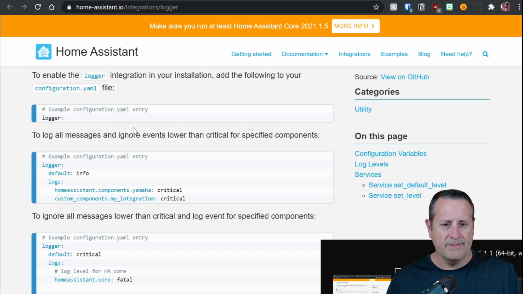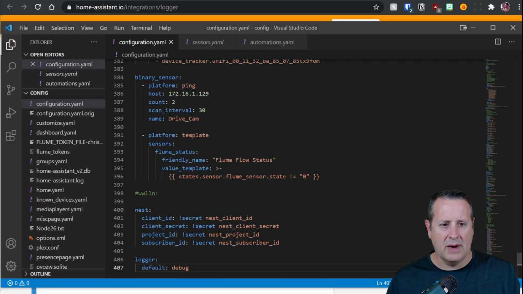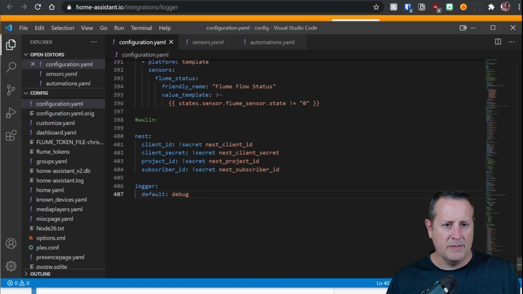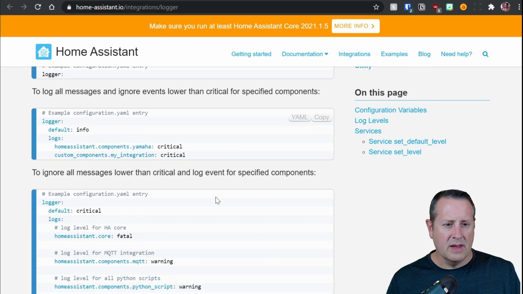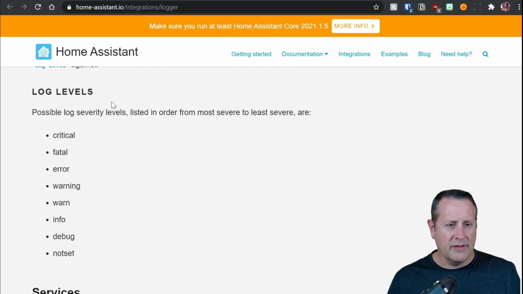What you need to do first is make sure that in your configuration.yaml file that you have a logger entry. And I can show you that here in mine under configuration YAML. I have a logger entry, and the default currently I have set to debug. And we can look and see what that means within Home Assistant. So if we go down to the different log levels, you can see critical, fatal, error, warning, warn, info, debug, and not set. And each one of those provides a different level of output.